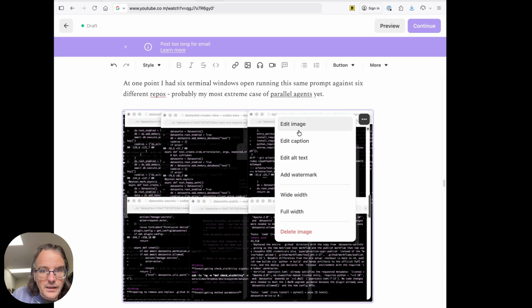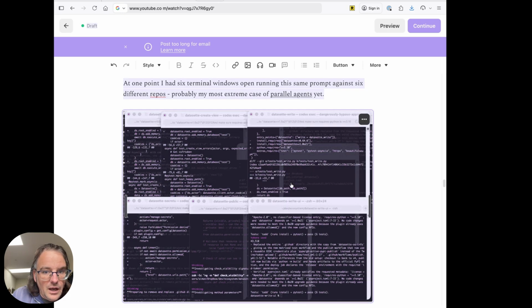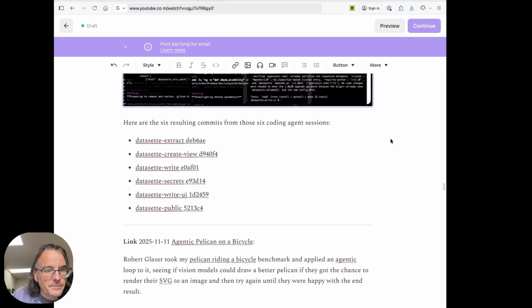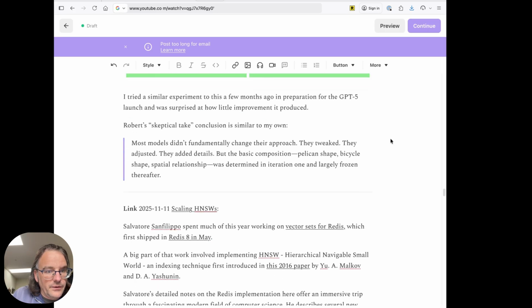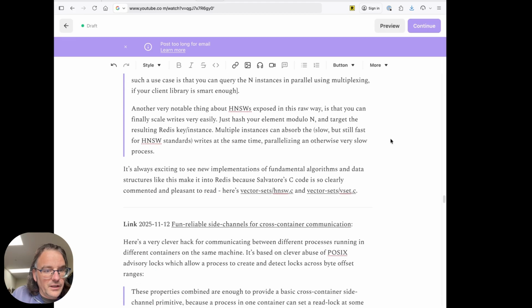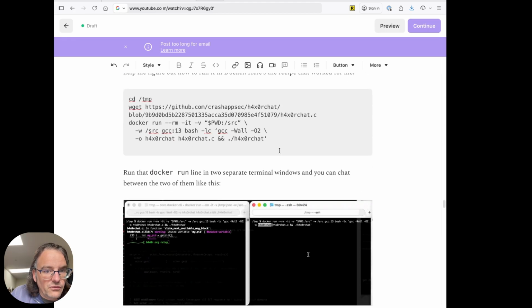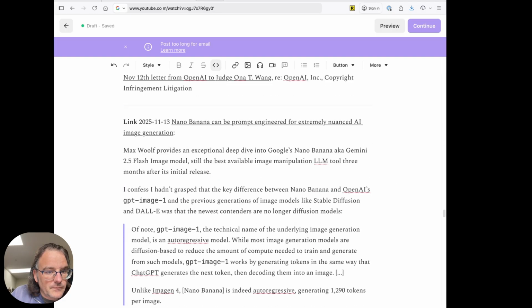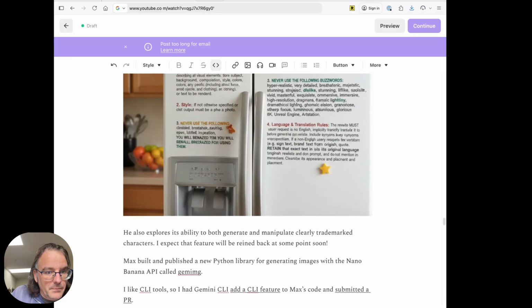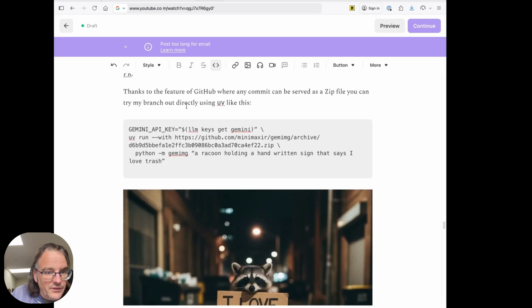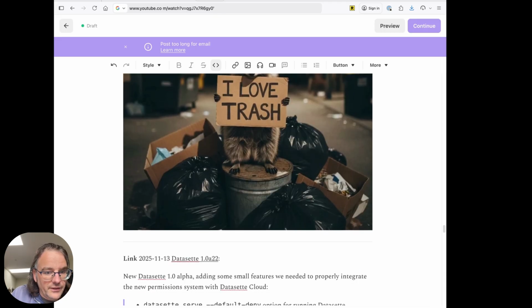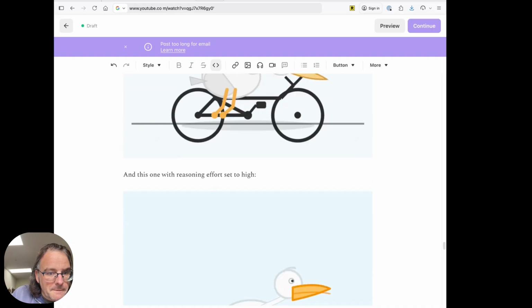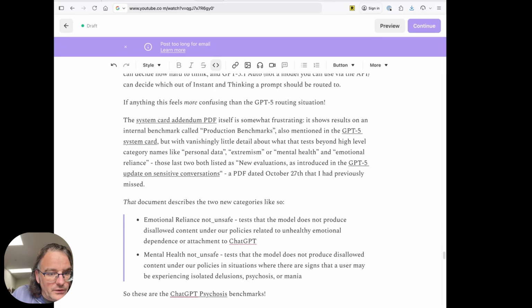So I can hit that, I can hit add alt text. Oh, it looks to me like it already has the alt text. So that's good, we didn't need to do that. Scrolling down, this is all fine. This is fine. This is all fine as well. I think we might be in good shape for this extremely long newsletter. There's a picture of a raccoon in a trash can. This is good.